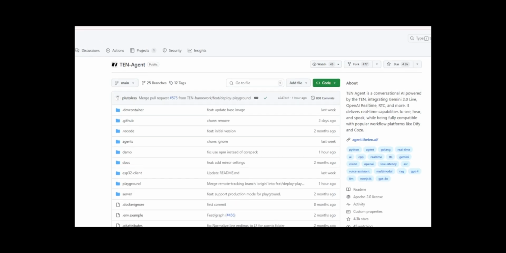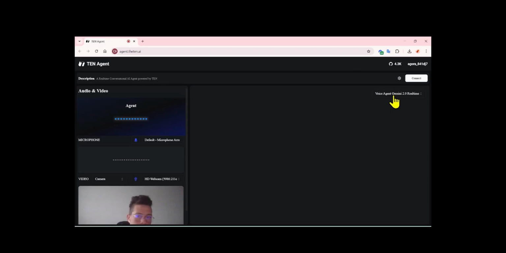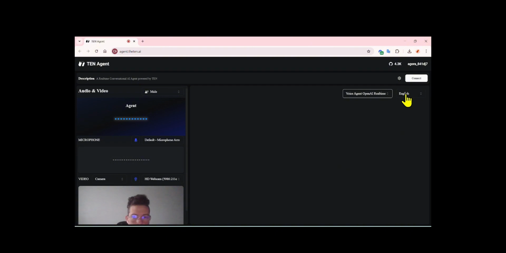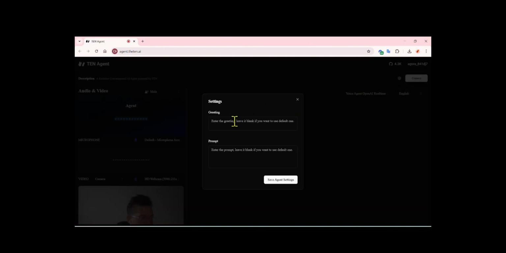I went to the TEN Agent GitHub page and clicked the link to explore the chatbot demo. I selected an agent demo which included options like voice agent Gemini, a voice agent with Dify, a custom text-to-speech and speech-to-text, and a voice storyteller with an image generator. After selecting the demo, I chose English as the conversation language by default. Even after selecting a default language, TEN can still understand other languages. Then I clicked on a small icon to configure greeting messages and prompts to create AI tutor assistants. Finally, I clicked connect to start the conversation.